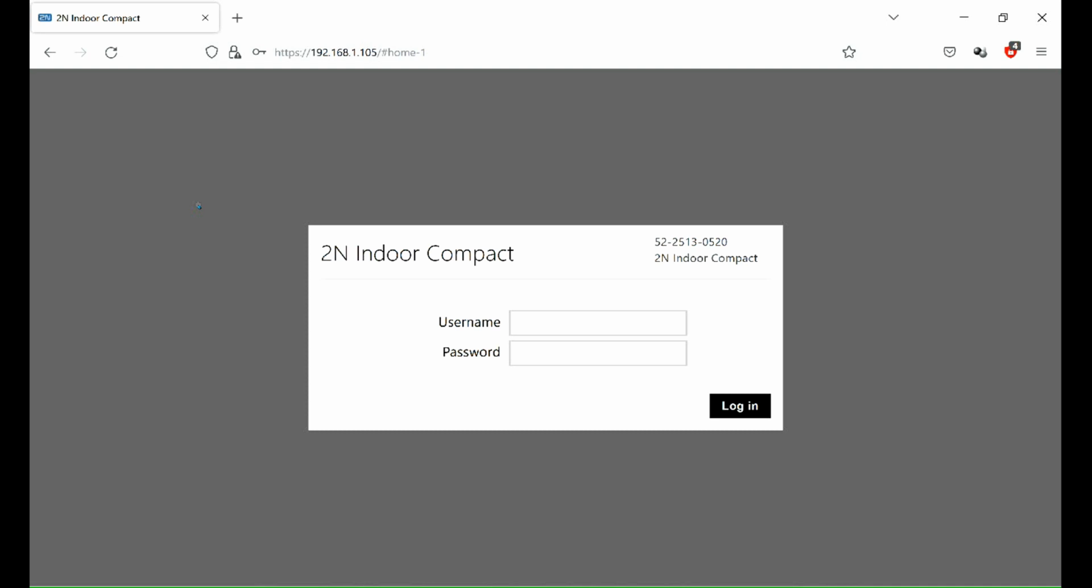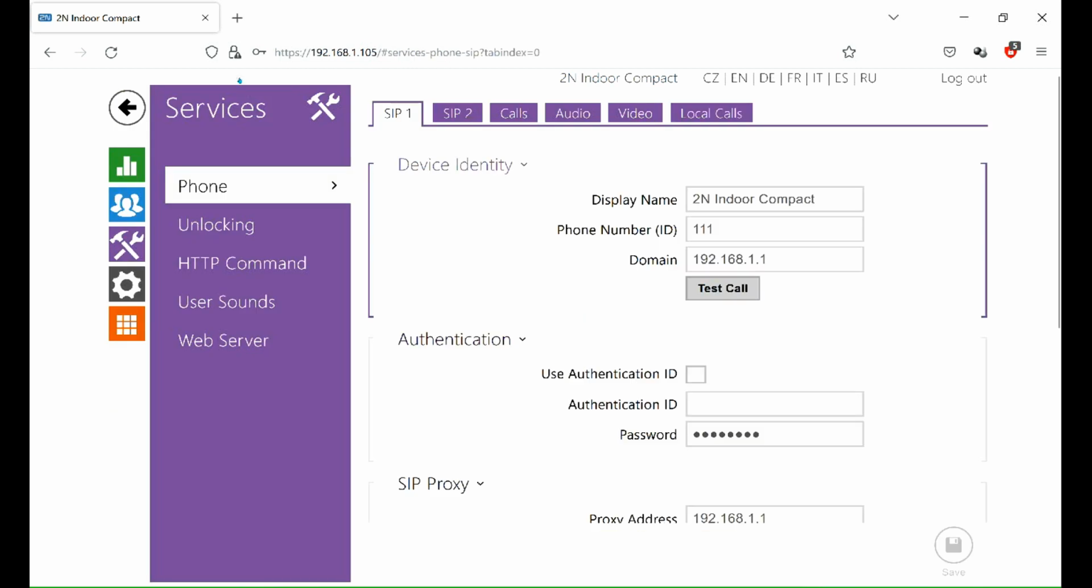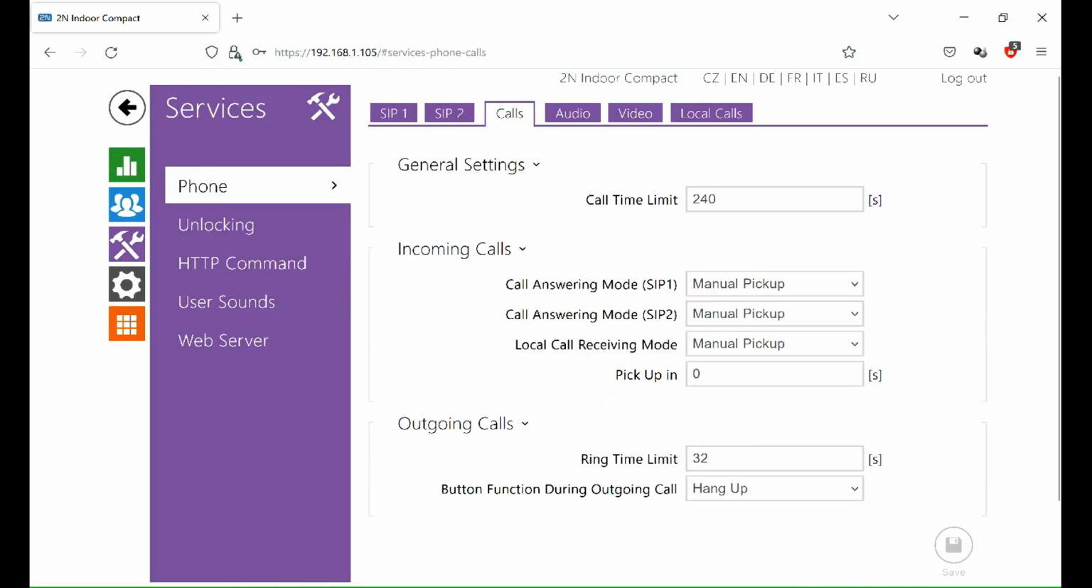So let's log into the intercom. To the handset, sorry, not the intercom itself. Once you're logged into the indoor station, the indoor compact, click on services, click on calls, and it's local receiving mode. At the moment, it's in manual pickup, and we can change that to automatic, and then press save. So now, when a call comes in, the handset will automatically answer.